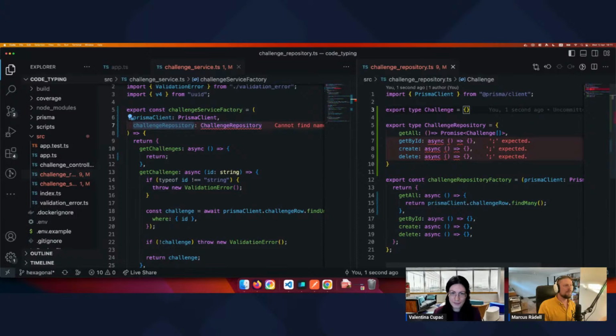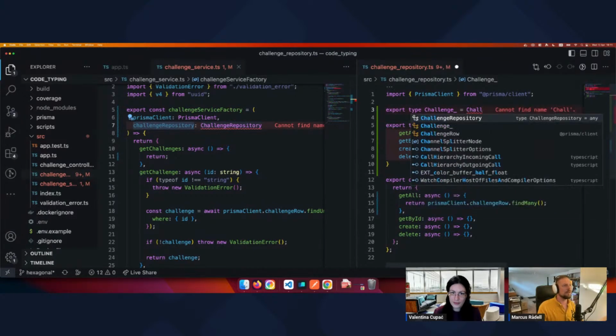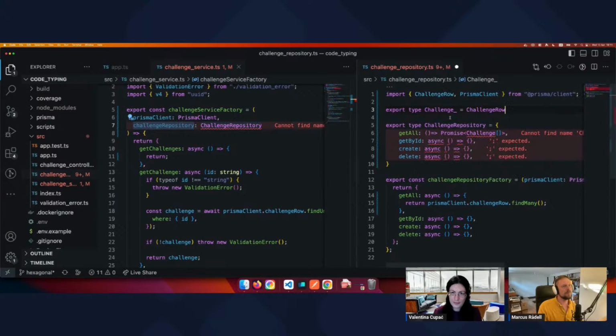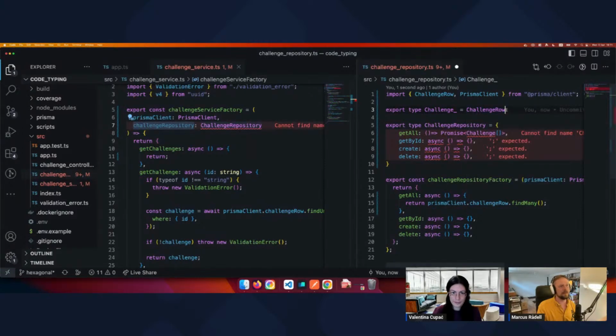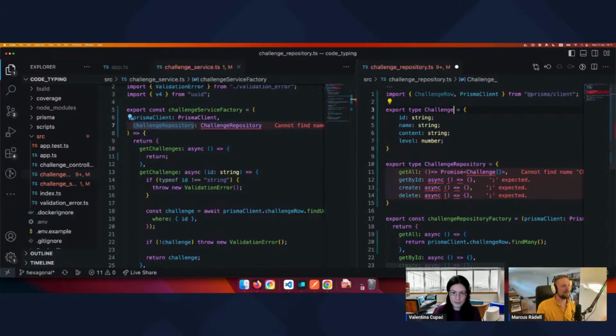So let me just do underscore here. Challenge row. Let me just hover over and see. So challenge row is the name of the actual database ORM object. I just wanted to copy paste because it's that simple. We want our own challenge type.